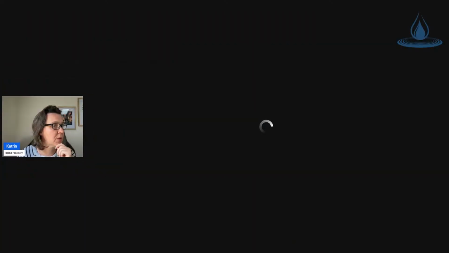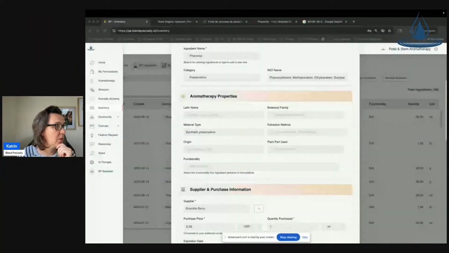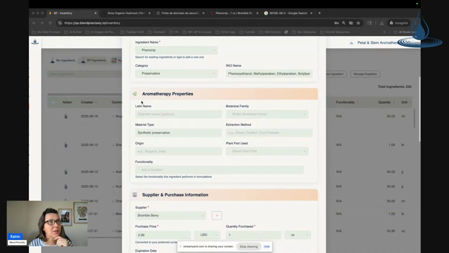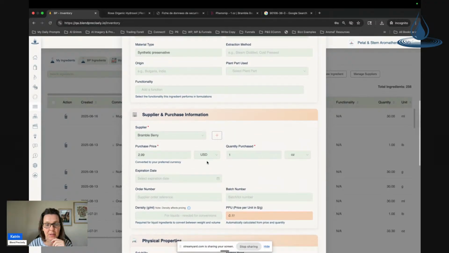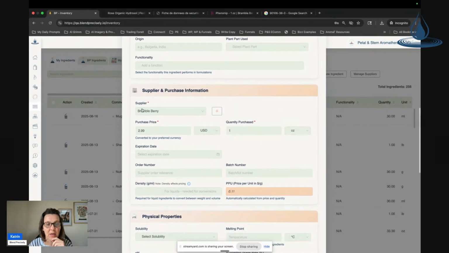Let me just double check here what's going on. Yeah, there we go. It's a synthetic preservative. So there's not much we can add here, and that's all it is pretty much. It's a preservative. It did pull the supplier Brumbleberry. If you don't have it in here, it might add it, or it will add it. And then $2.99 and 1 ounce.